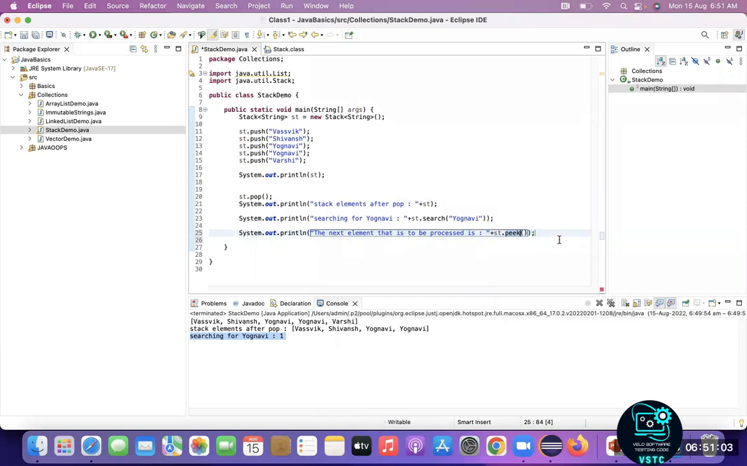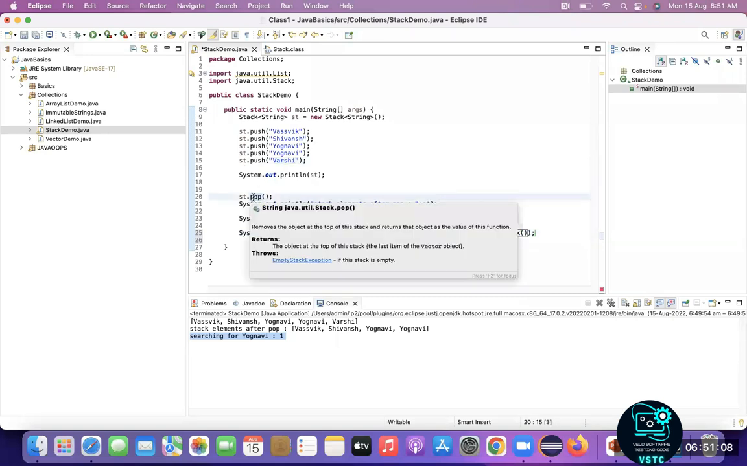Varshi. Yes. Oh, sorry. It is removed, right? We removed it using st.pop.